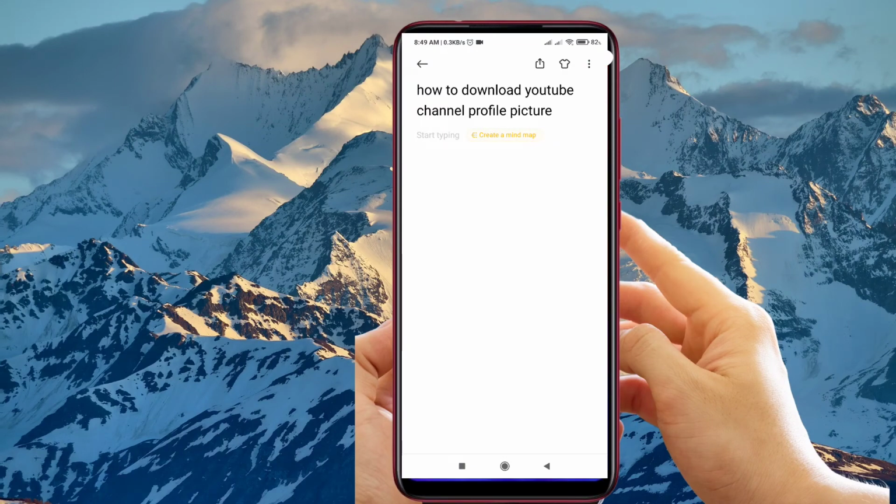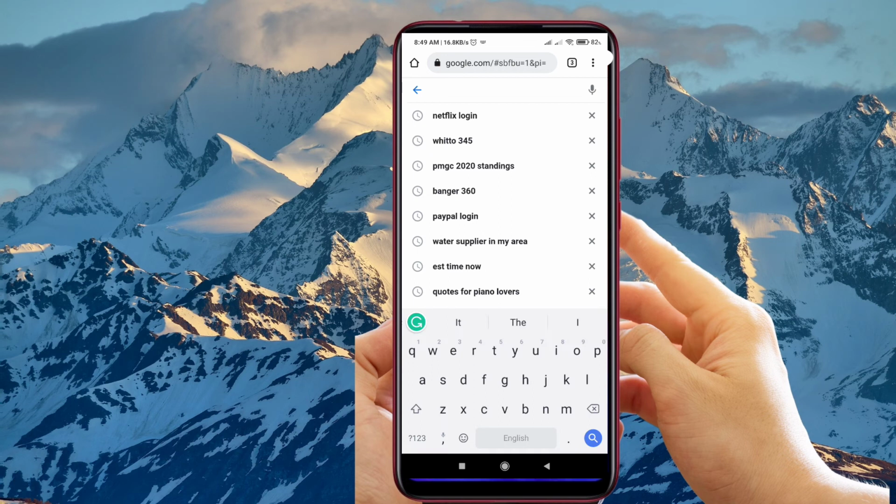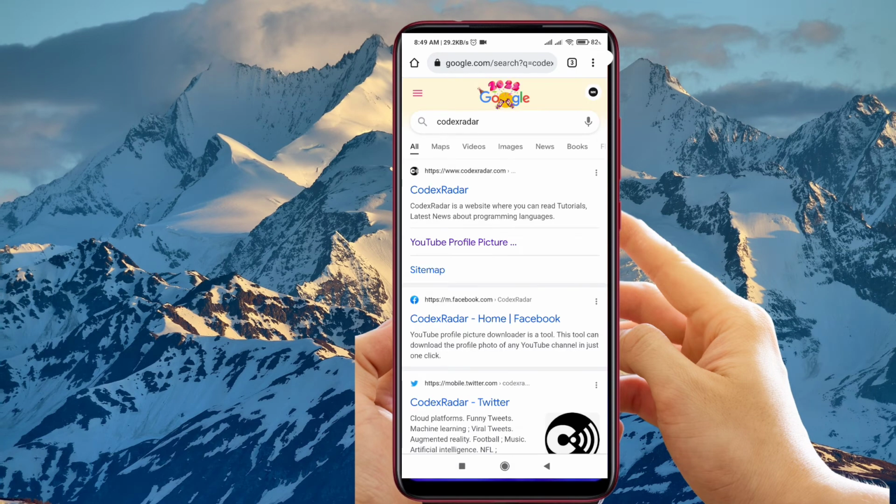So in this video I'm going to show you how to download a YouTube channel profile picture. So let's get started. First of all, go on Google. You can use any browser and type Codex Radar. This is a website that I use, and you can see profile picture, YouTube profile.